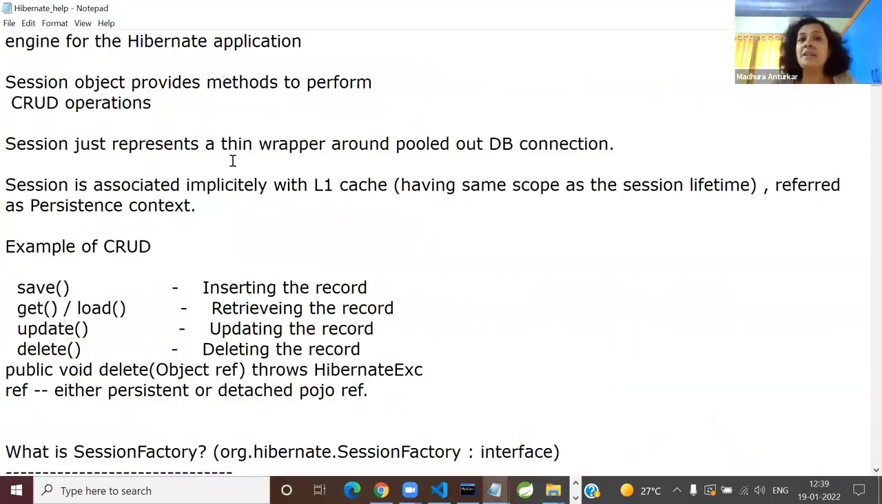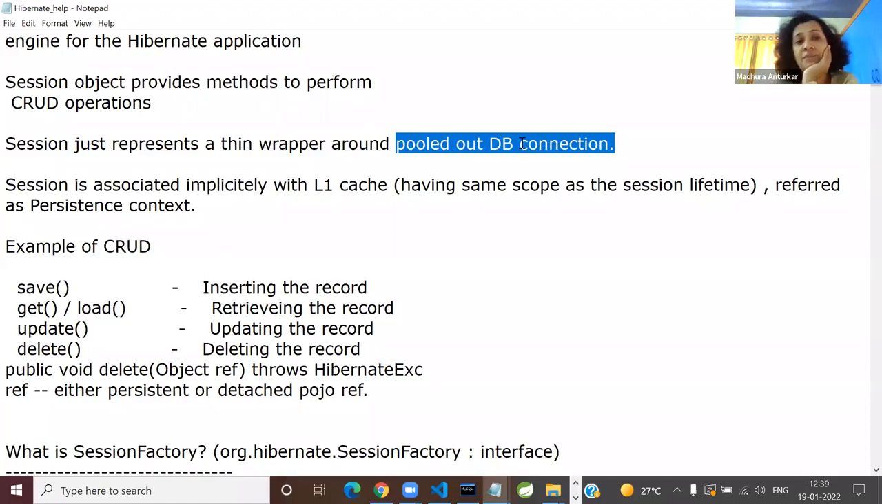So coming back to the statement, what is session? Session is nothing but your database connection. But tell me, is it a fixed database connection or is it a pulled out database connection? It is a pulled out database connection. There's nothing like fixed connectivity now. It is all pooled connectivity.